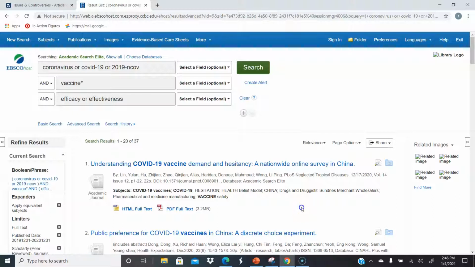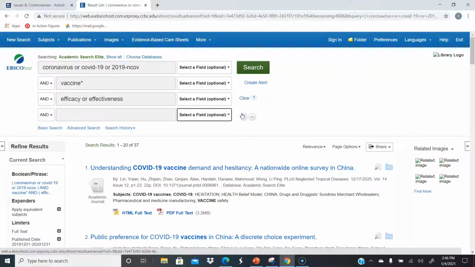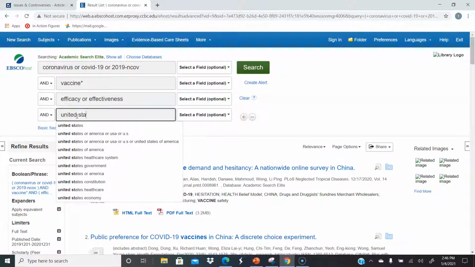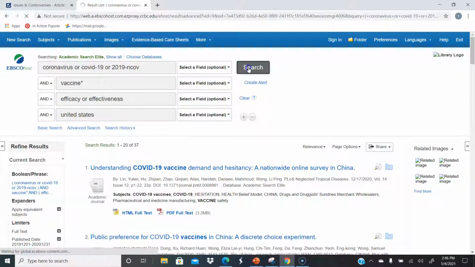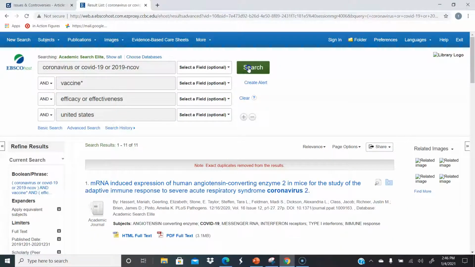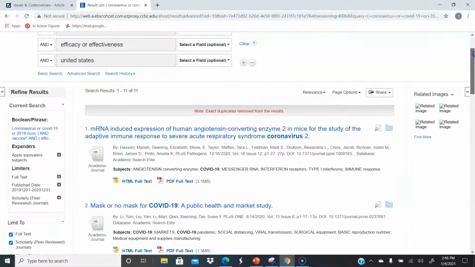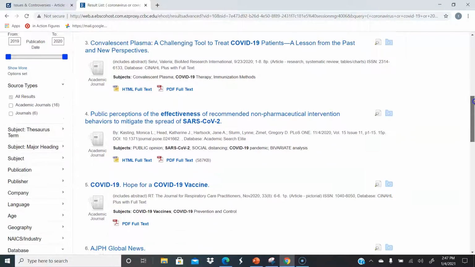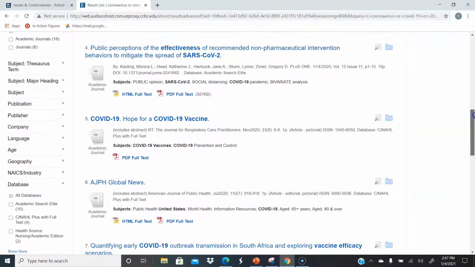Now these are in China. You may want to look at those, or you may want to say, I want to look at studies that were done in the United States. So you could add that too, and see what you come up with. And now see, you're down to 37, you're down to 11. Some of these are going to be highly technical, but you can go through and see what you come up with.